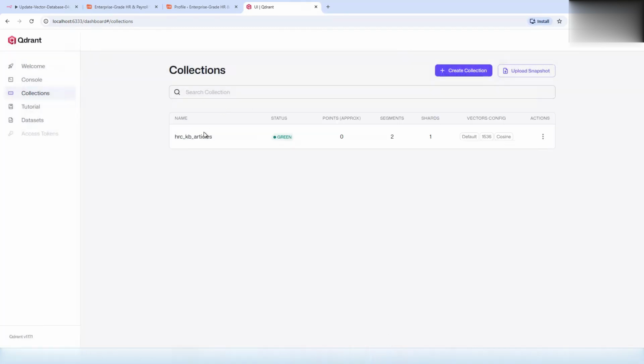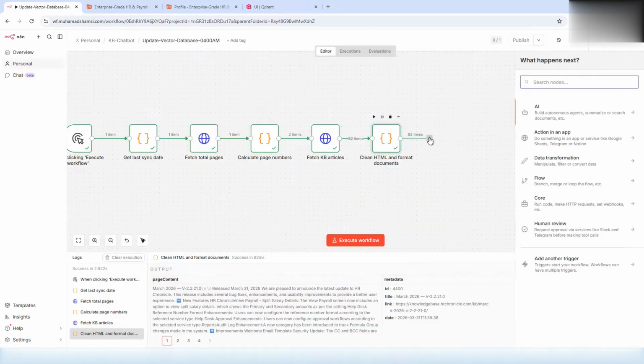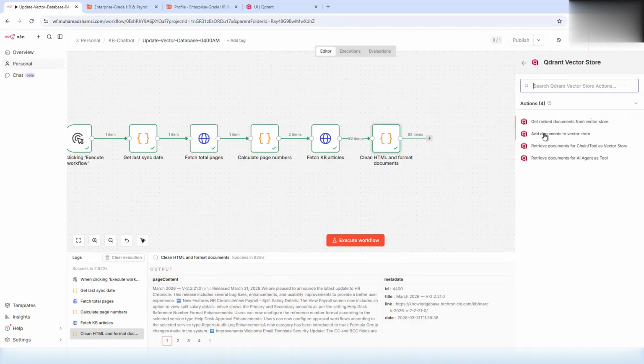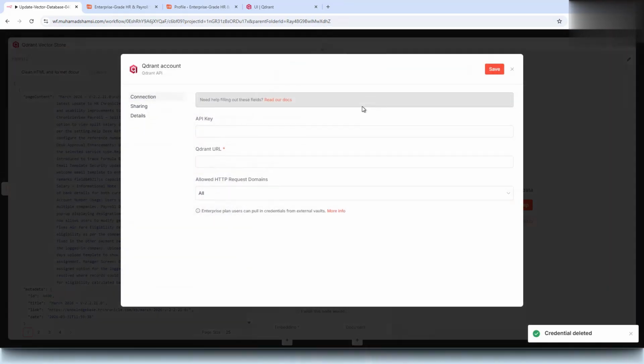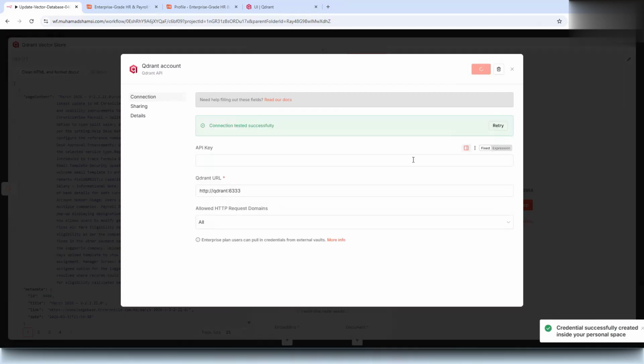Okay, it's green. So we have our settings here, we have our articles here, and we also have our cleaned up HTML. So now we'll wire up a Qdrant vector store node, and we'll say add documents. We'll set up the credentials. You don't need any API key because it's hosted locally on Qdrant. So you just put http://qdrant:6333. That's the default setting. If you have set it up differently, you have to use that name. We'll just rename it for easy reference and hit the save button.